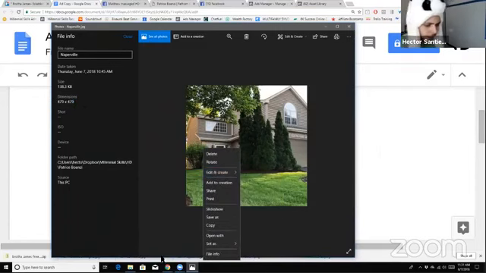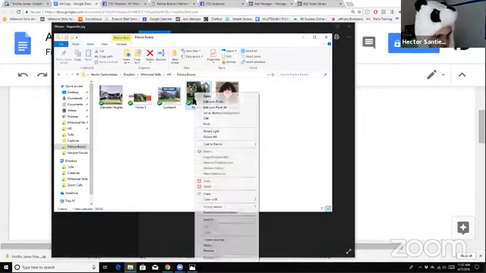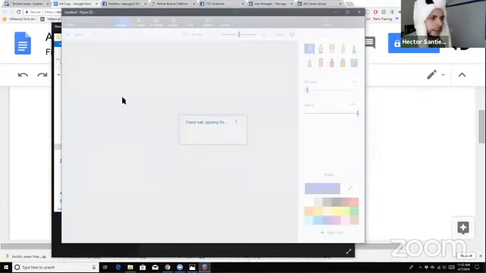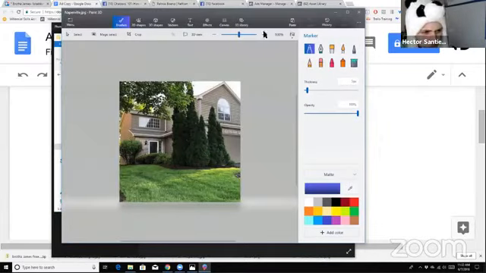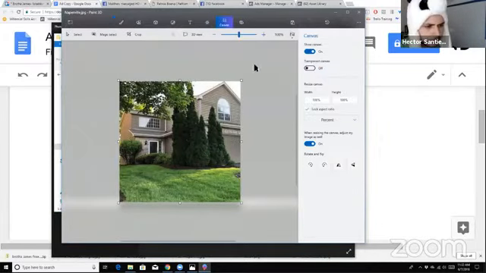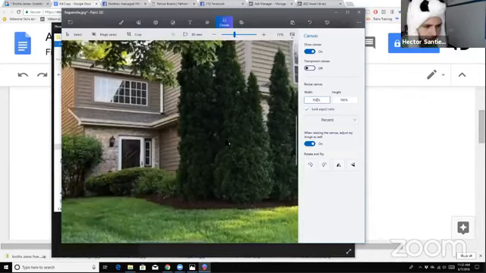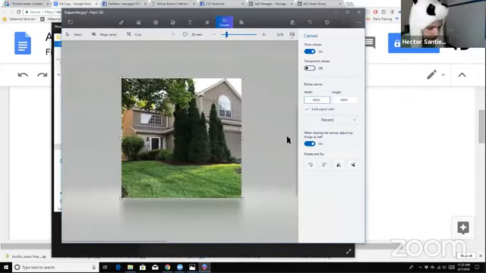It's got to be 600 pixels. So what I'm going to do is I'm going to go over here to Naperville, and I'm going to edit with Paint 3D. And then I'm going to make this thing bigger. So then we're going to blow it up by 300%. Perfect. And then we're going to save that bad boy, and we're good to go.